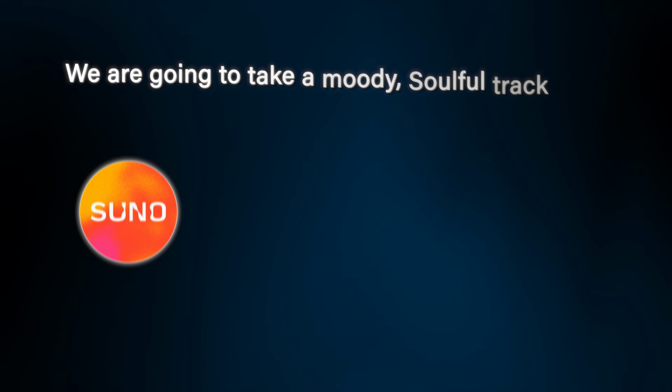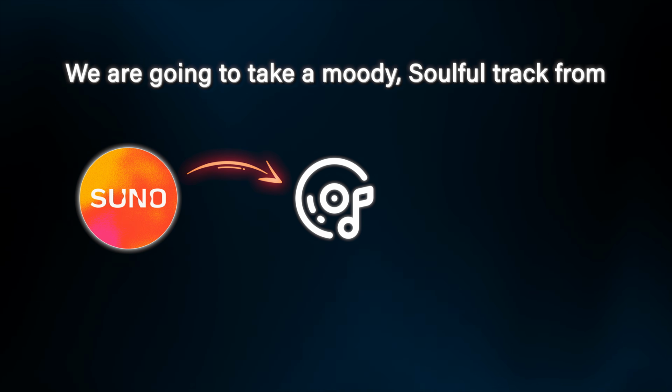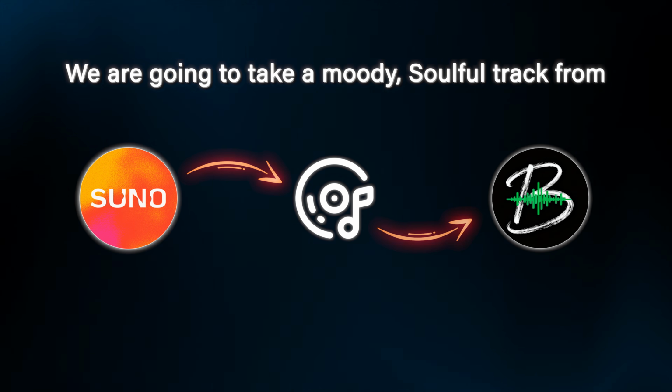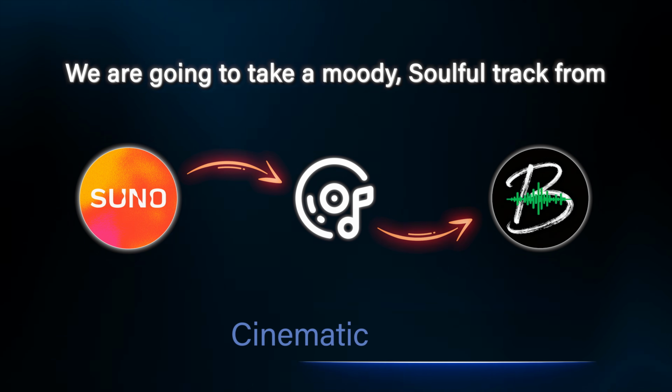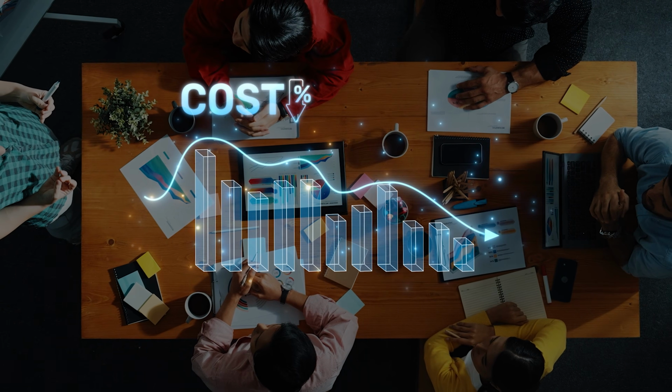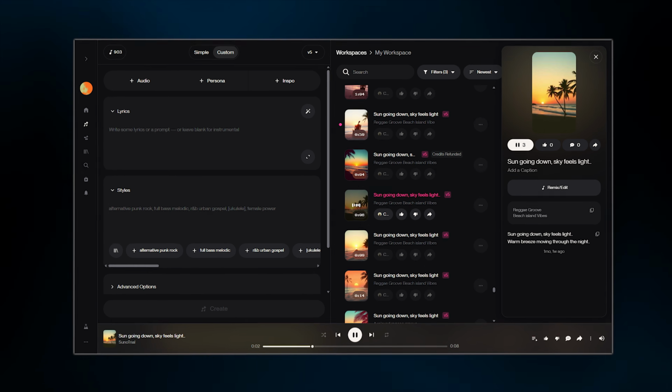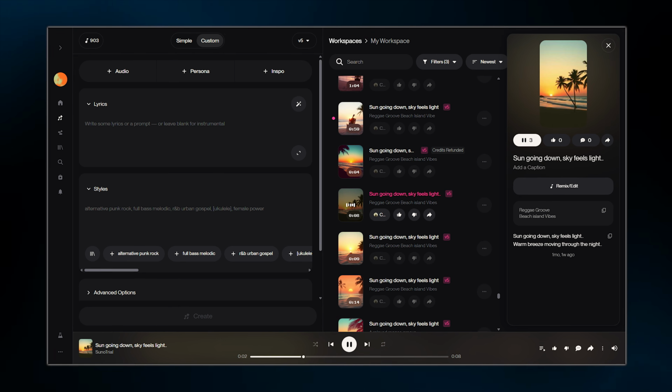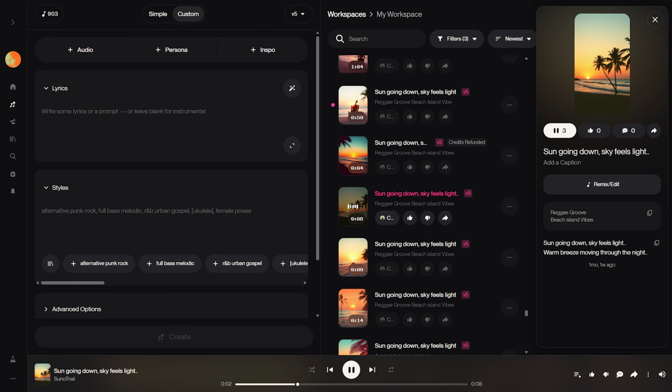We are going to take a moody, soulful track from Suno AI and use BeatViz AI to turn it into a high-end cinematic music video. The goal here is simple. No complex editing, no huge production costs, and, most importantly, a workflow that is so intuitive it feels like an official extension of Suno. Let's get into it.